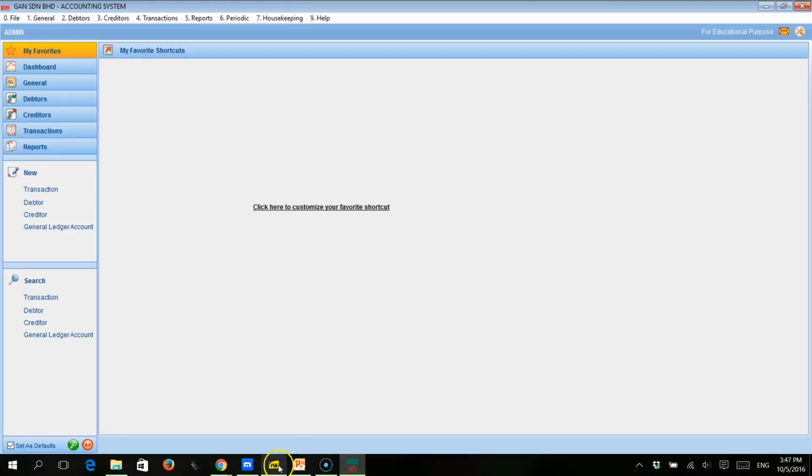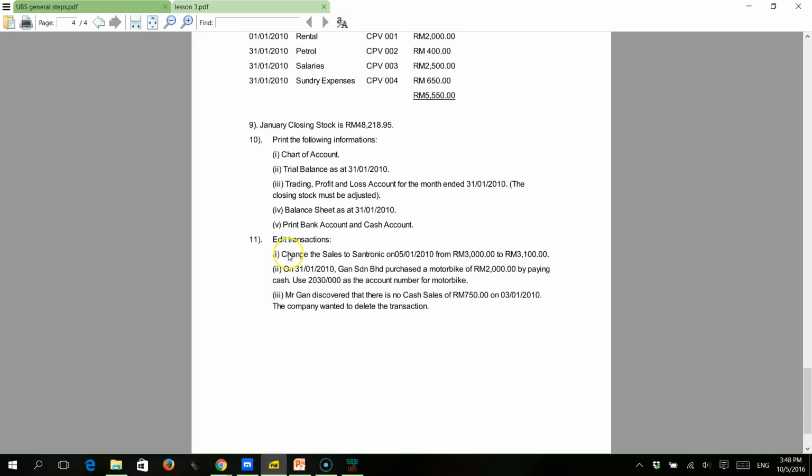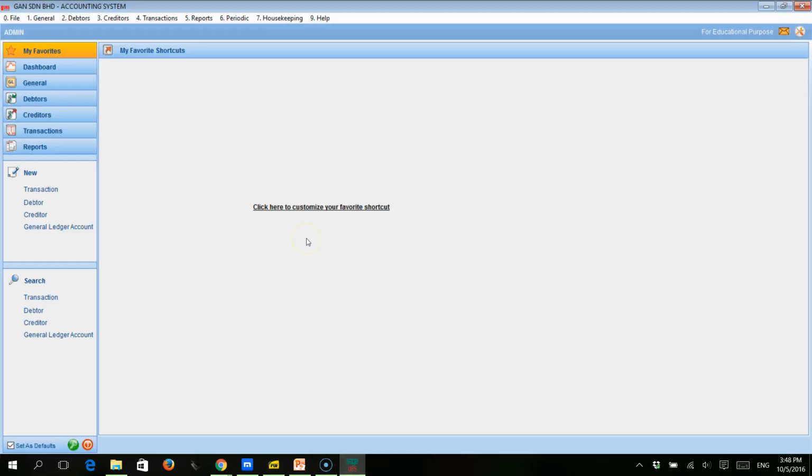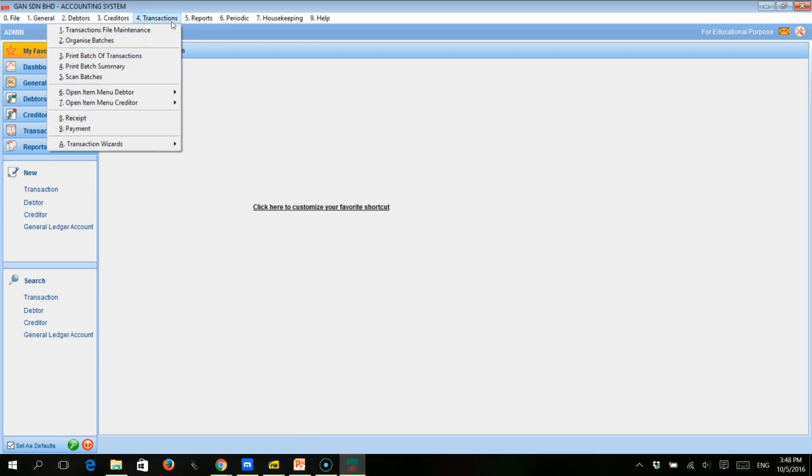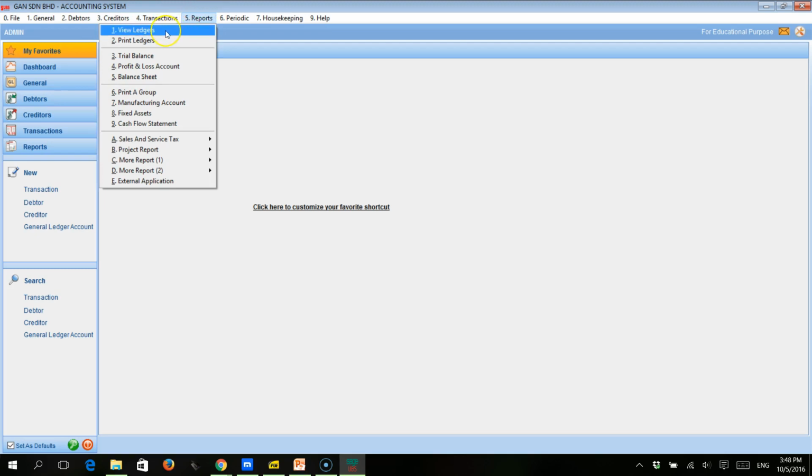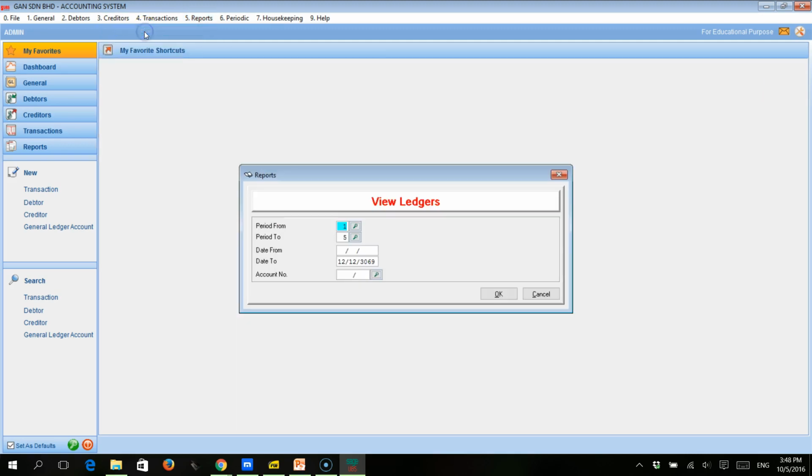Okay, next, we are required to print the bank account and cash account. So to see the individual accounts, there are two ways. We can either click reports and view ledgers, that is to view one particular ledger, but we can also click print ledgers that will show multiple ledgers. So let's look at view ledgers.